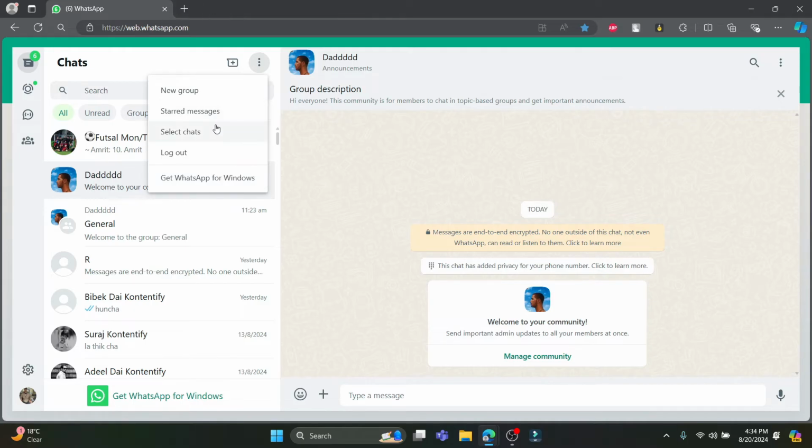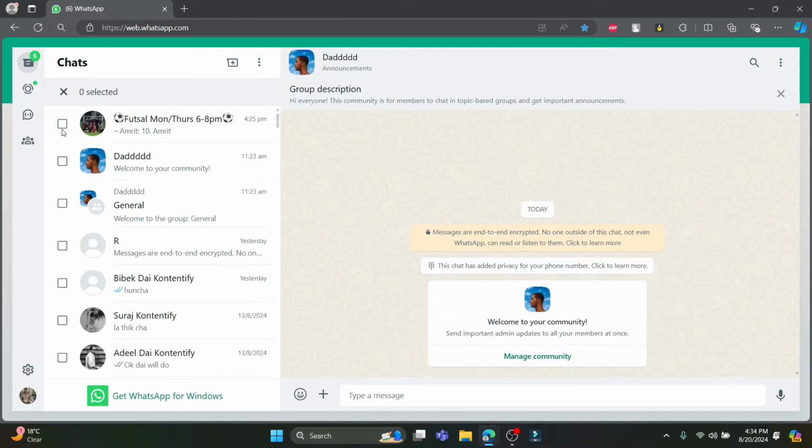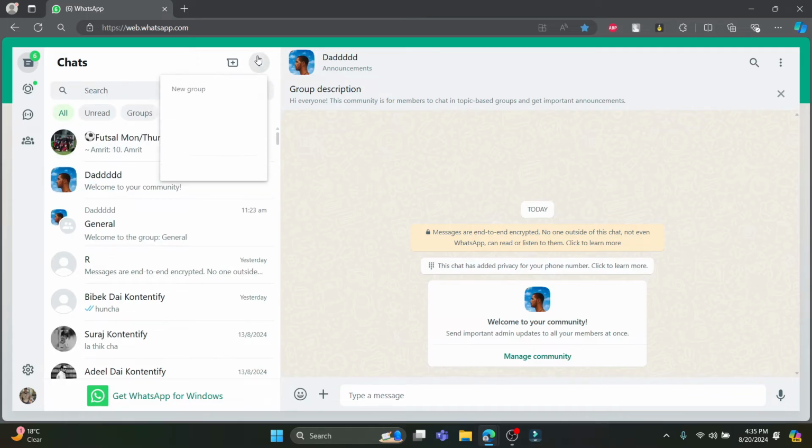So you can explore this. You can see the select chats over here. If you want to mass delete it, or if you want to mass export or import this chat, you can do that as well. You can easily function this. So you can see that you can just go ahead and click on cross and it will be over.